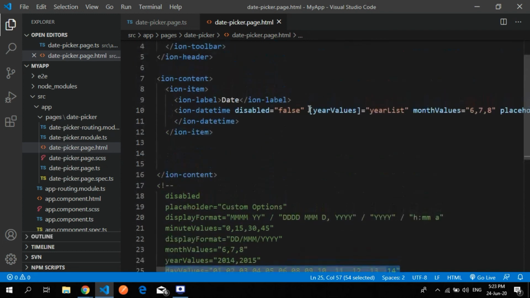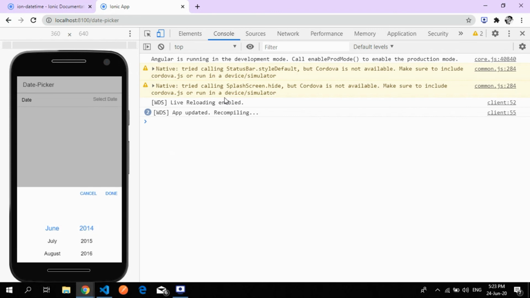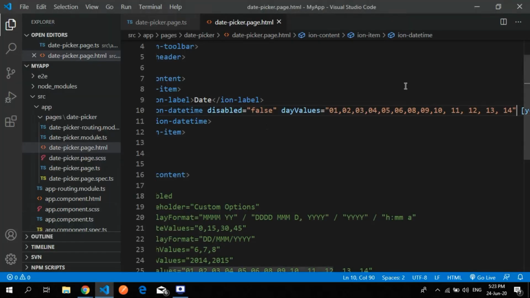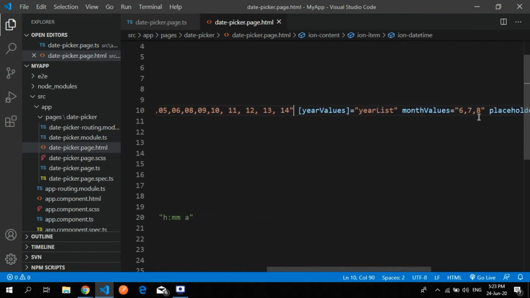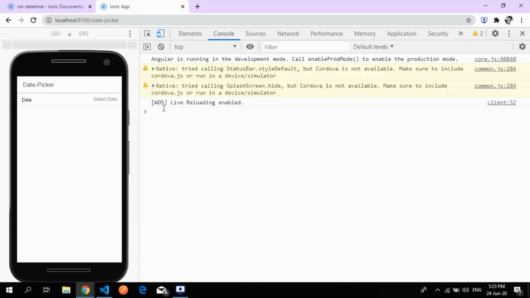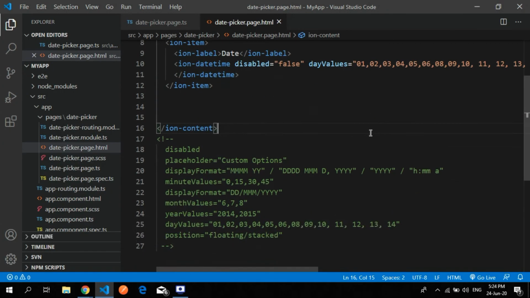That is day value. So the day value also works the same way. You want a specific day to be selected over here. So actually, for day, we need to change this display format. So I just add the day also. So DD means day. Okay, so this is how. So it will show only the 14 days of a month. Okay, hope you understand the things.